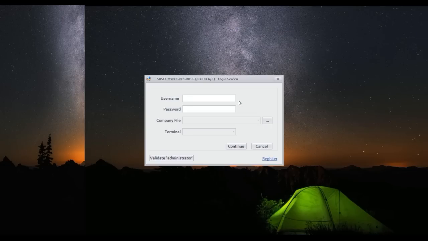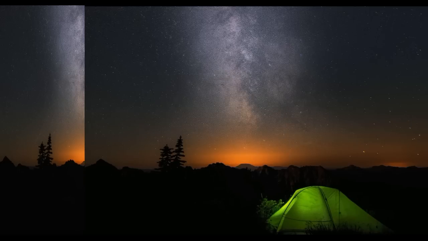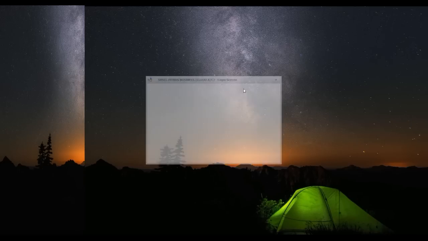Step 2. Mybos Billing Setup. Click on Mybos Billing icon on your desktop. Important. You should have an administrator user password in Mybos Accounting to use Mybos Billing plugin. Validate the administrator user password in Mybos Billing initially to log into the system. You should validate the administrator user password again if you change the password in Mybos Accounting.